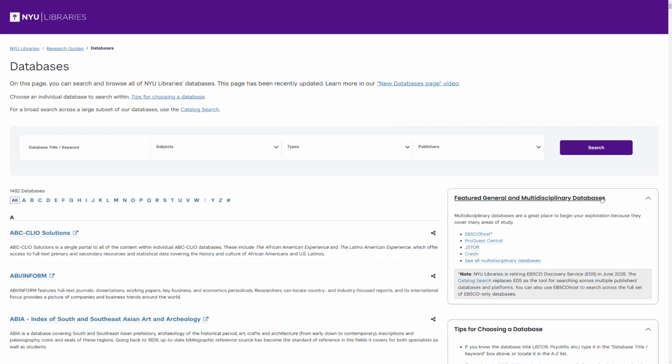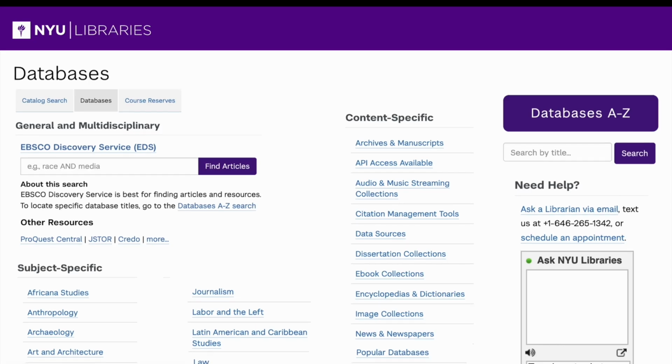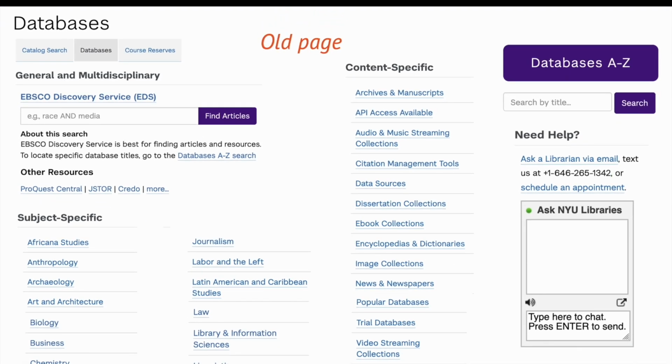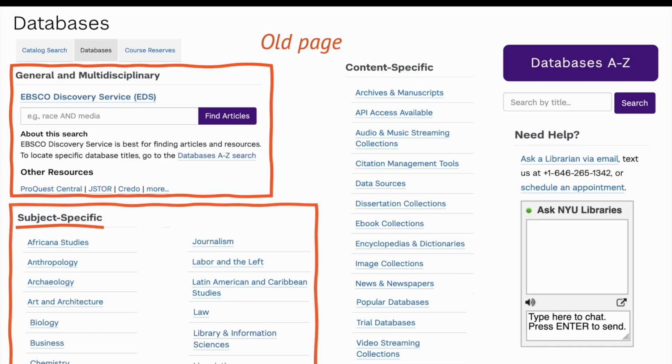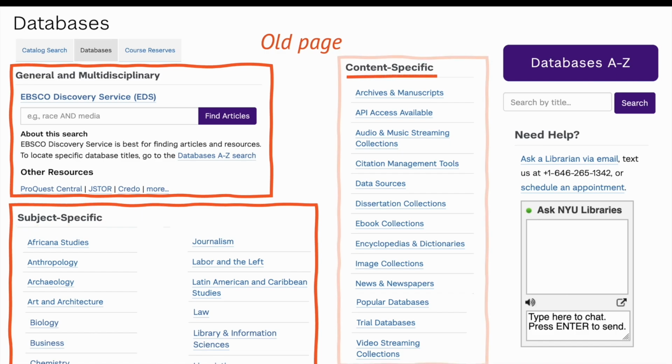Before introducing the updated page, let's have a quick look at the old page. This section of the page listed the general and multidisciplinary databases, like EDS, ProQuest, and JSTOR. Subject categories were listed here, linking to the most relevant databases for a given subject. This section identified databases providing particular types of content, like audio, video, images, and data.